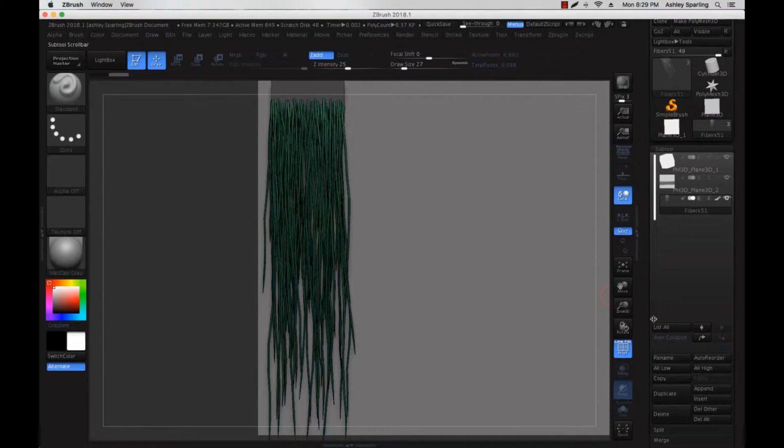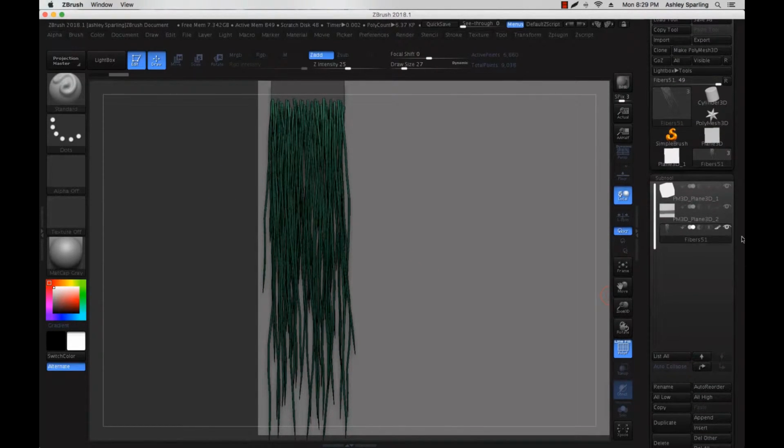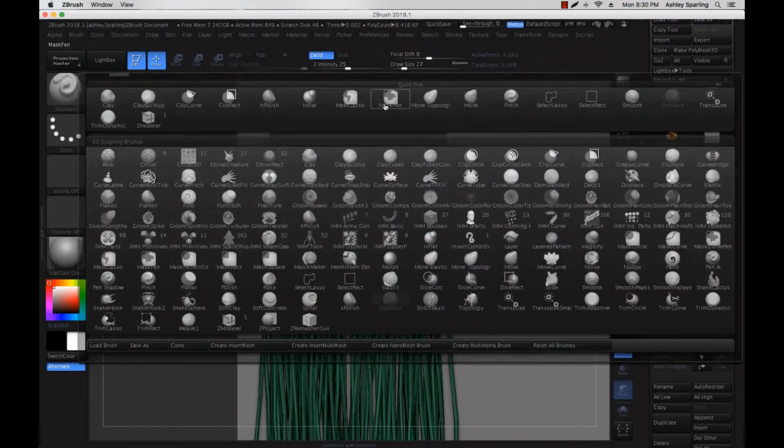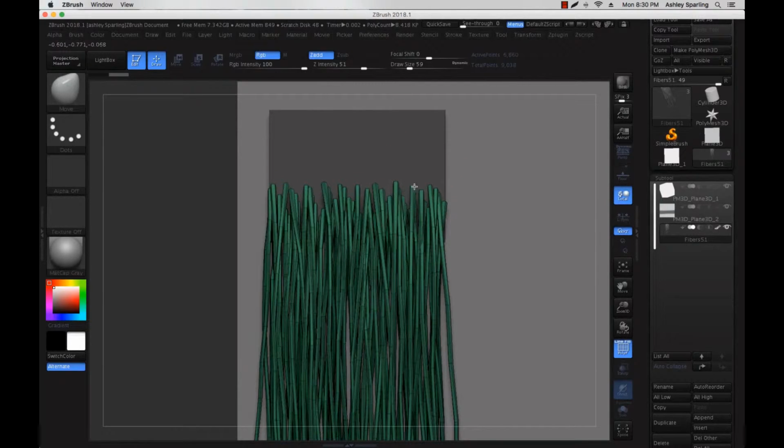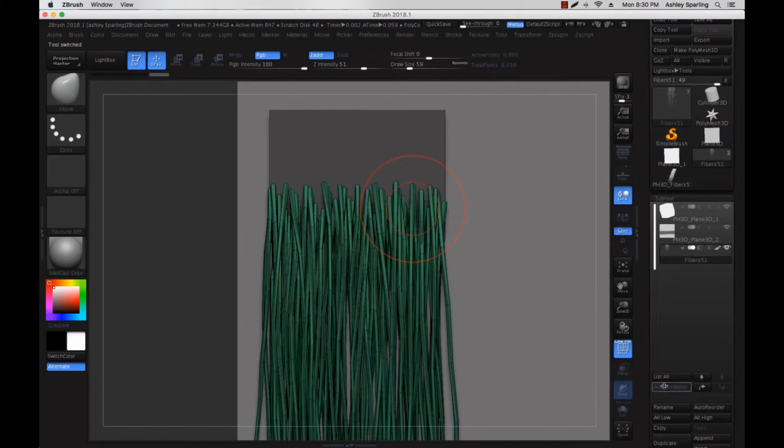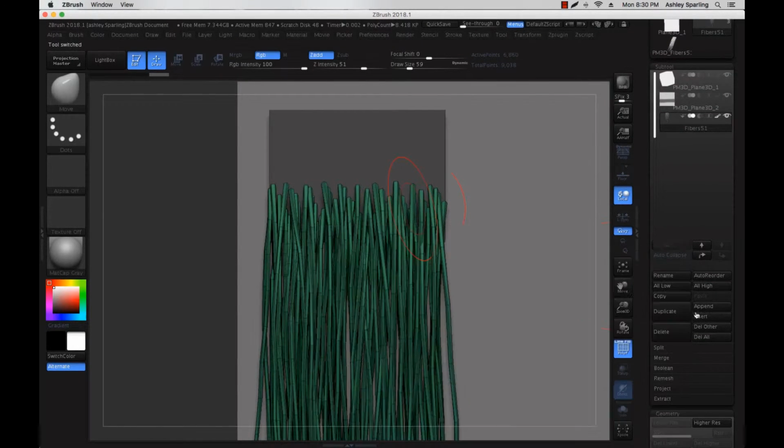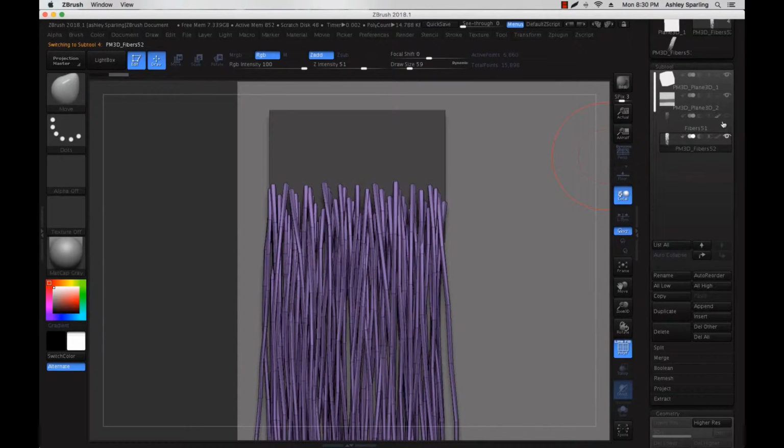What I'd like to do next is extract this out, so I go Make PolyMesh. The reason why I like to do this is because if we come over to our move tool and try to move the top parts of the hairs, it won't let us. So if we go Make PolyMesh, come back to our mesh, go append, and bring that back in, and turn this one off, you can see now it lets us move these around.